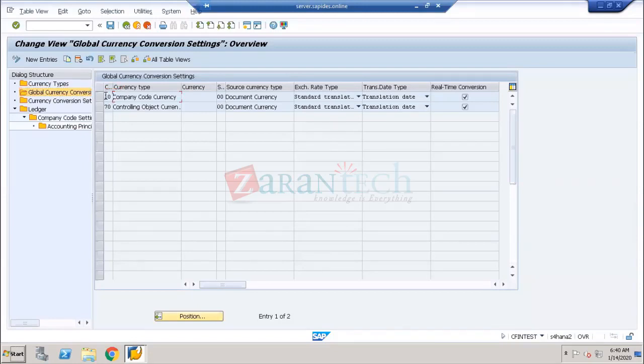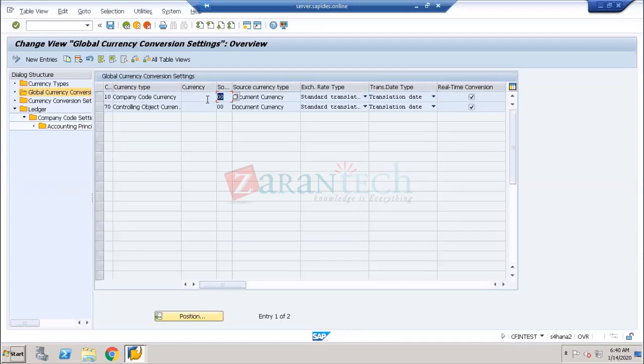So when you are taking 10 as a local currency and setting it at the global level, now I'm going to take 00, which is called the document currency. Always, 00 is called the document currency. These are the two settings we did in the previous class.